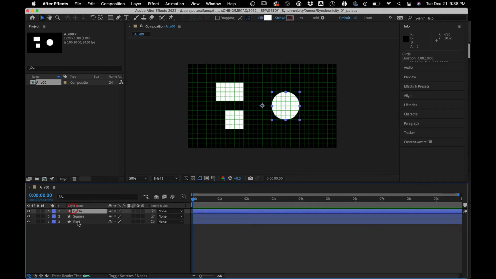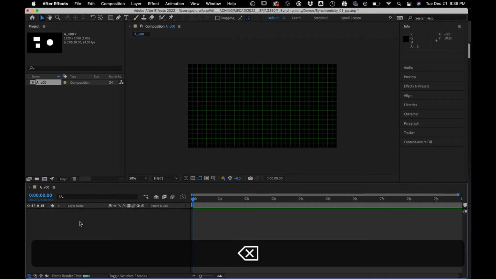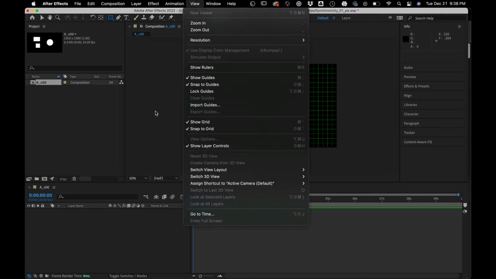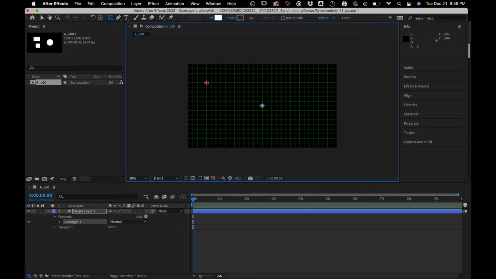Okay, so for this demo, I want to take a deeper dive on the shape layer. I cleared everything out, and I'm going to draw. Sure, grid is on. Draw shapes here.